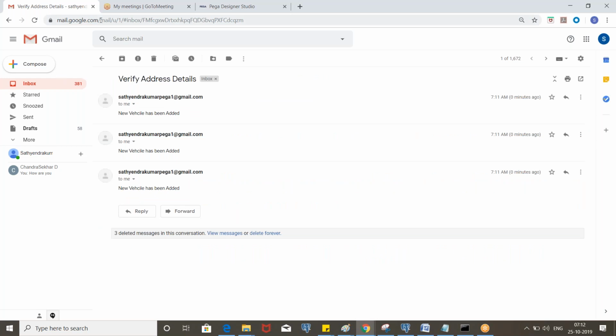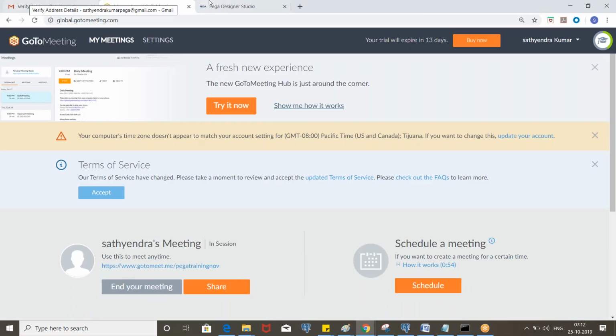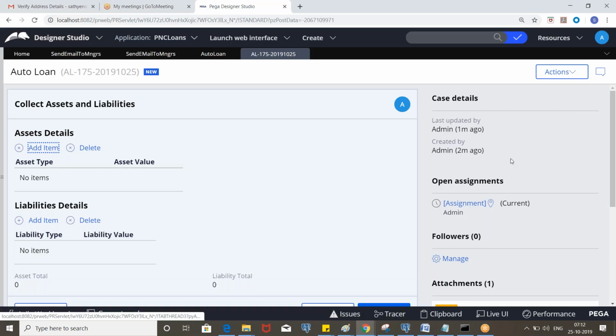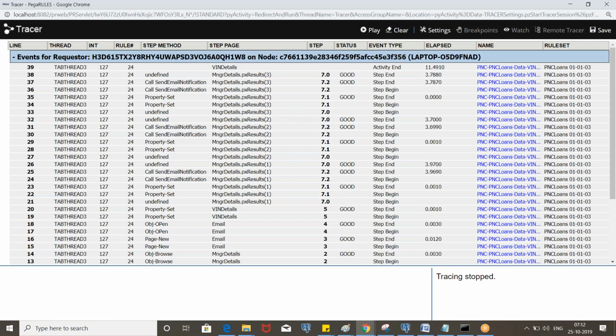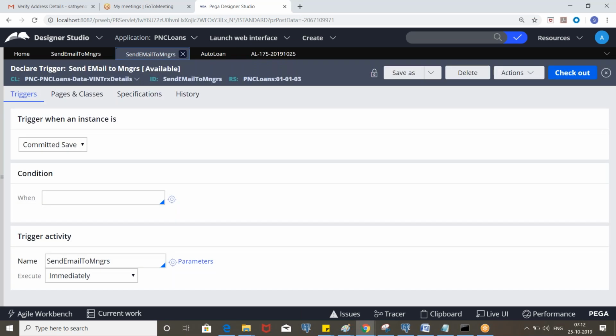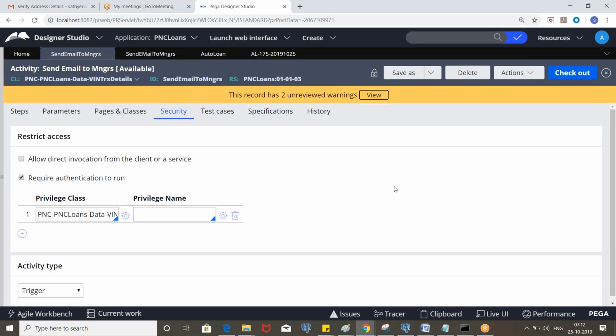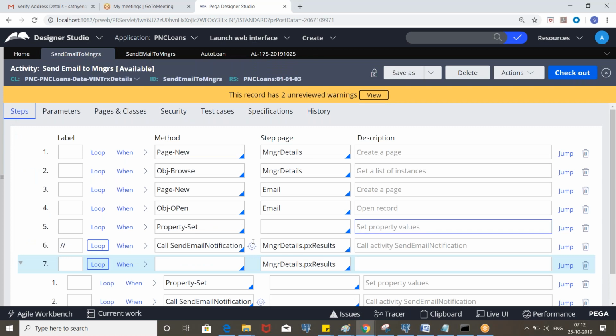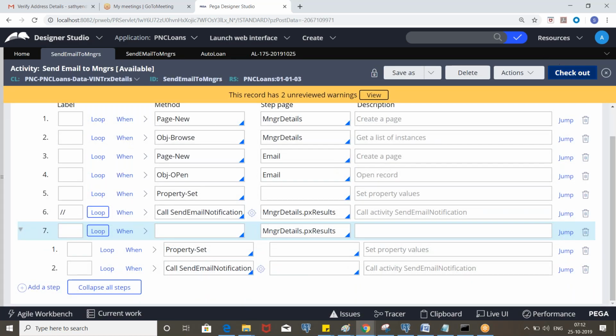Yeah, 3 emails. Since we specified the same email address, it has sent 3 times. Clear? So now, if you want to restrict sending to some managers, say I don't want to send to the manager at the rate of PNC, then how can we restrict that? So here in the precondition, we can put that.